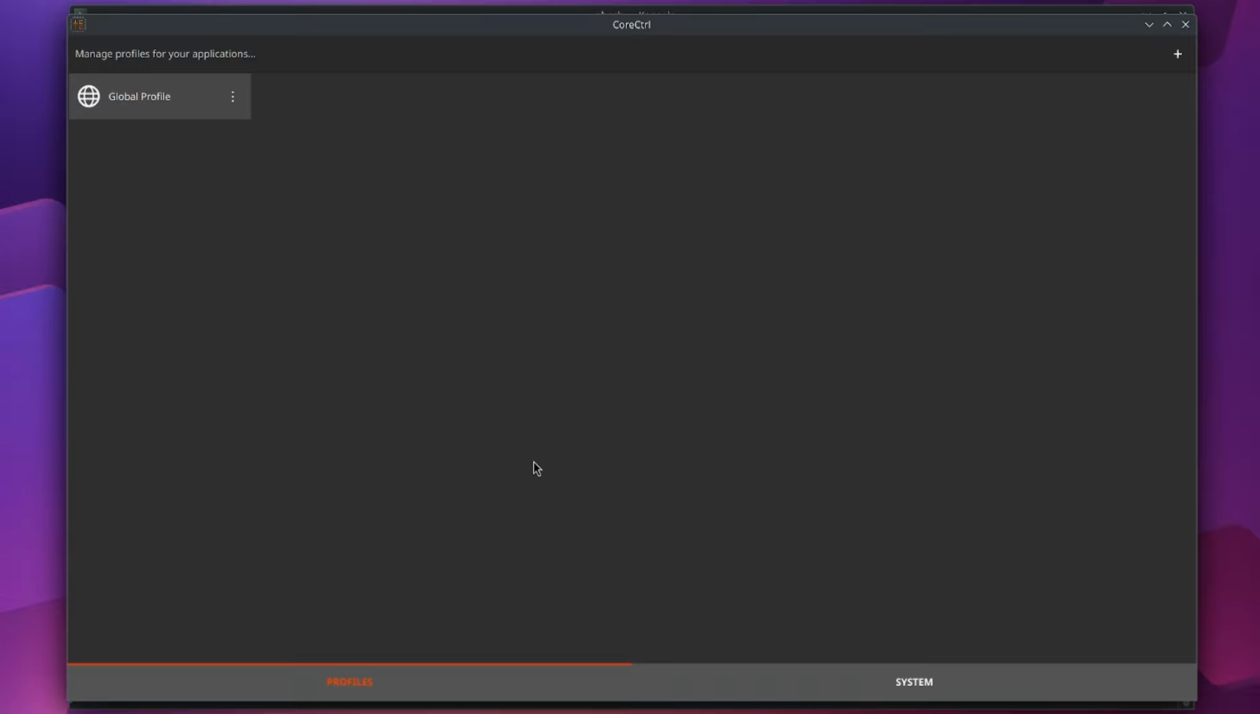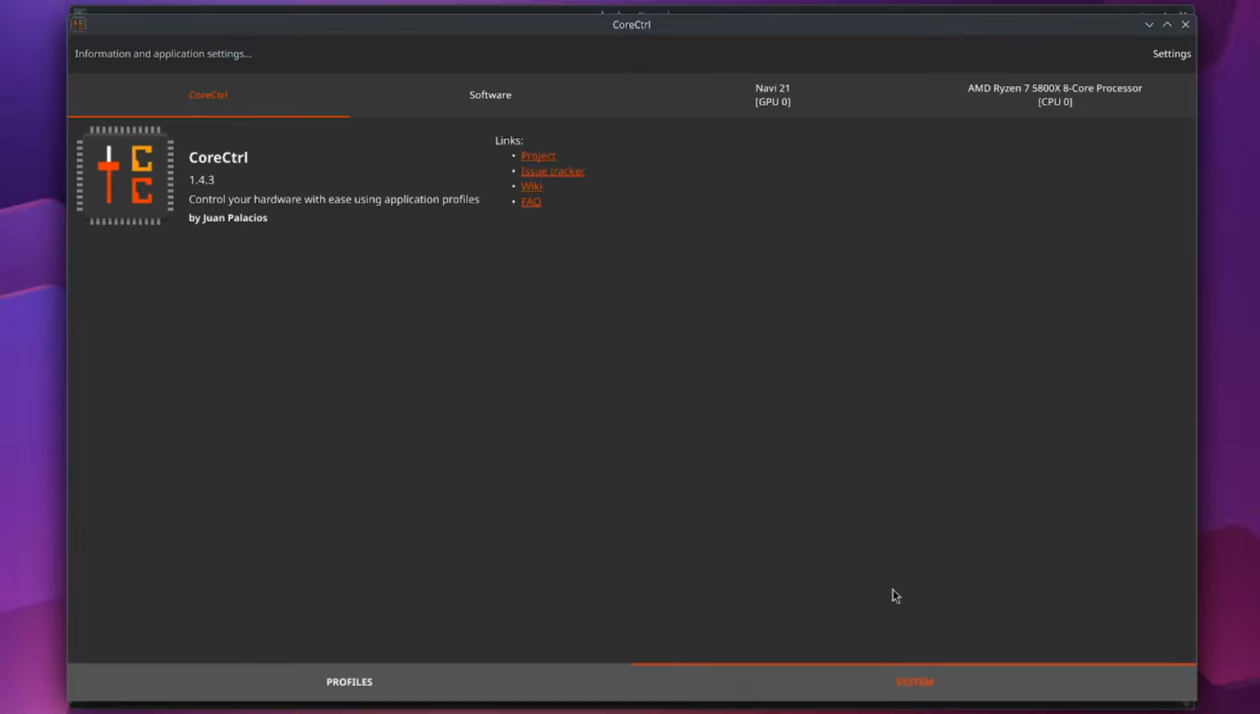So now when that opens, we're greeted by the homepage for this software. There's two main tabs at the bottom of this application, Profiles and System. Profiles is where we're going to save different configurations and can activate them manually or configure them to run automatically with a specific program. The System tab will show us detailed information about our hardware and about the application itself.